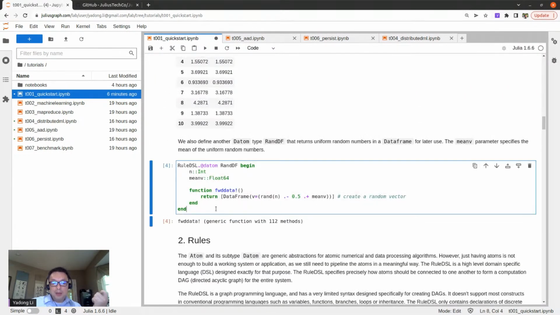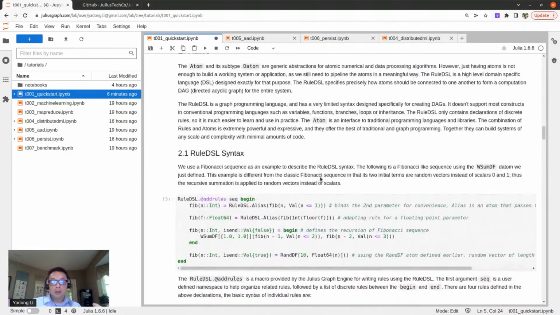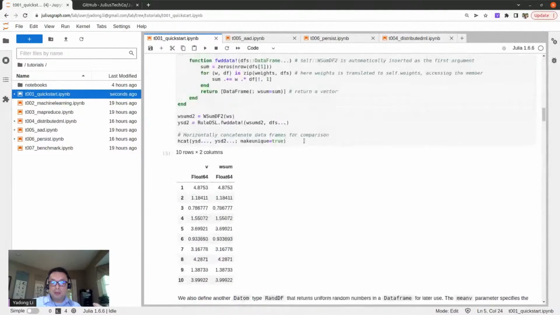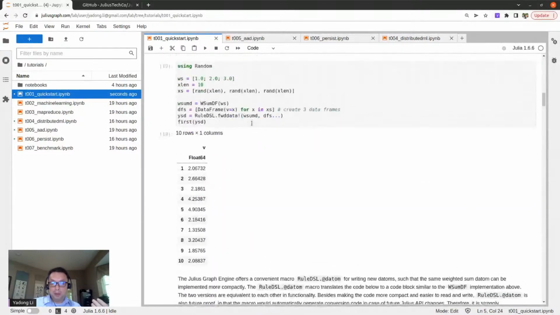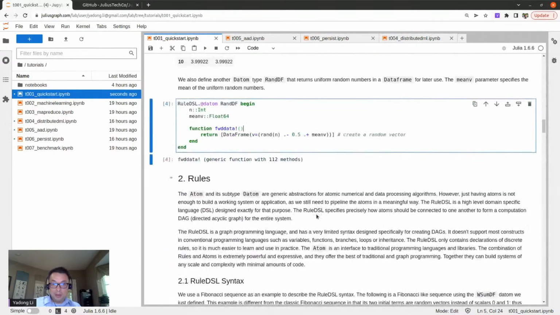And then we declare another datum, which is just a random data frame with a different mean value specified as the first parameter. So in this case, this is pretty much all the syntax we have for the datum. It's pretty straightforward, and I don't think it requires any further explanation.